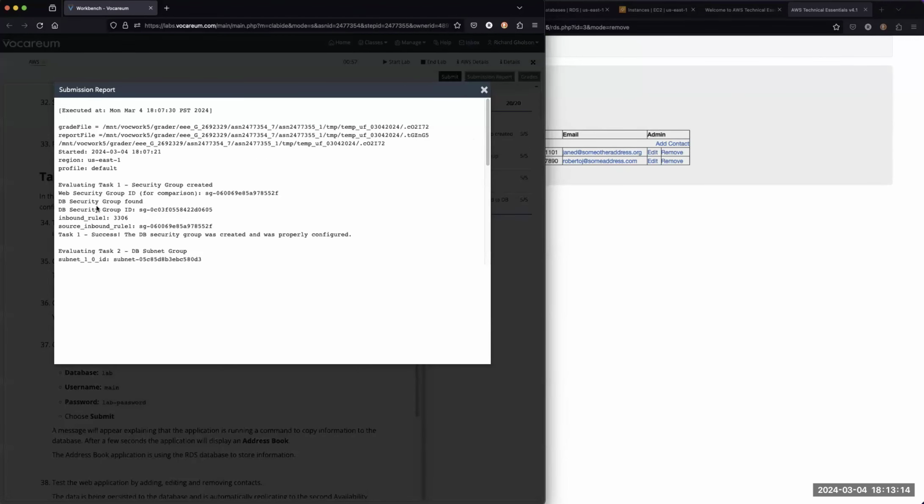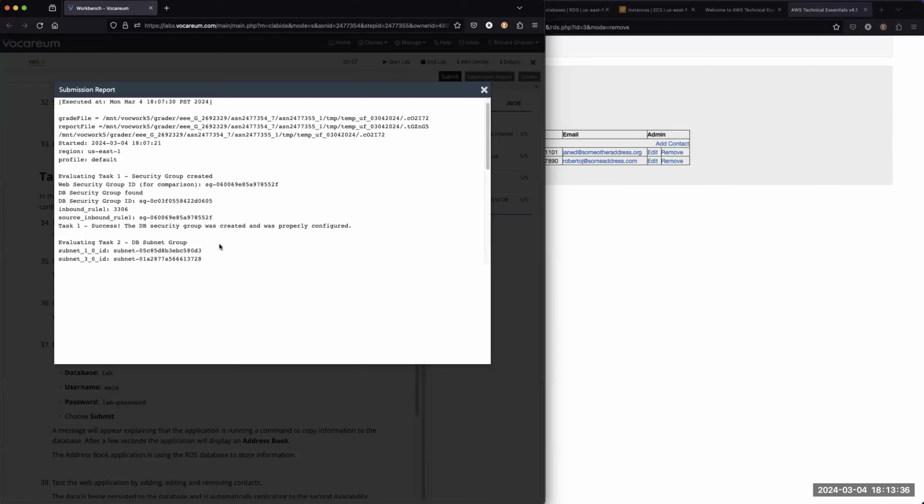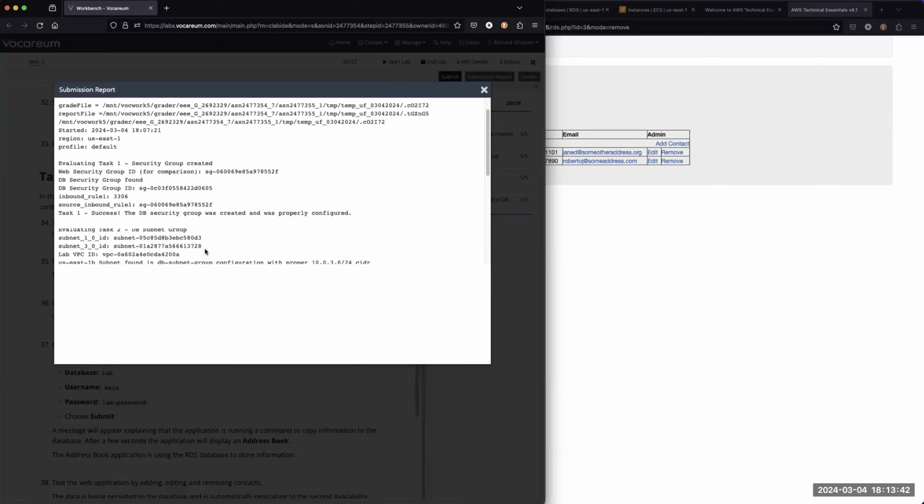So we can see for evaluating task 1, the security group created. It is looking for a security group, and it's comparing it against the web security group for the ID to ensure that I've appropriately configured it. So the inbound rule is allowing traffic from the appropriate source. And so it gives me a success there that was created and includes that inbound rule 1 with the appropriate port number. So you can see that's all good.